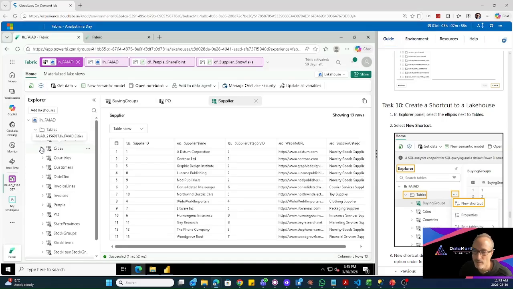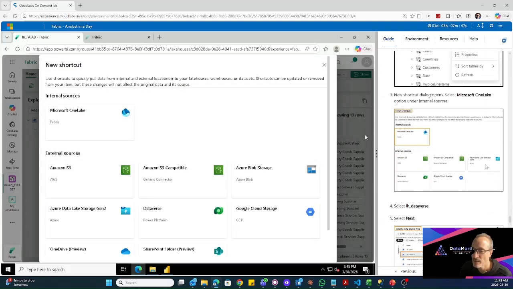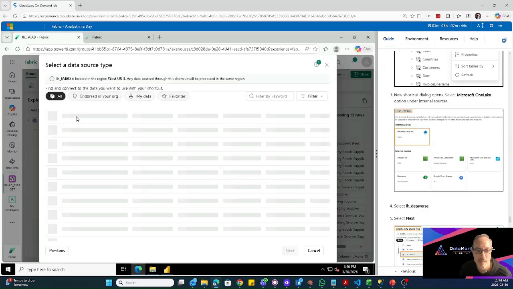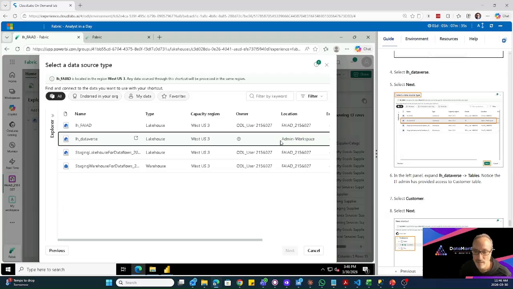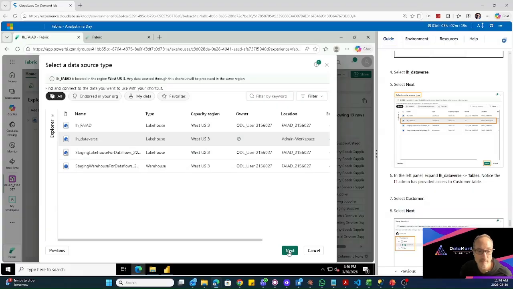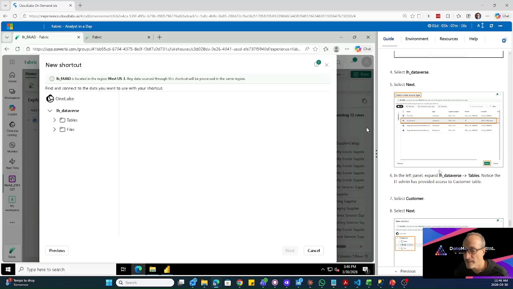Create a shortcut today. So we go to the Explorer, we go here, tables, new shortcut, and this time we're gonna select Microsoft OneLake. And there's an admin. This is a different workspace. Look at this. Actually, I should use my cool tools, right? And admin workspace. That's something someone has shared this with us. The good folks from IT.